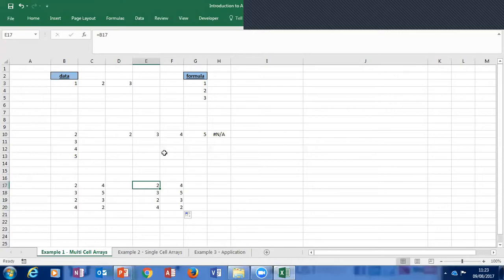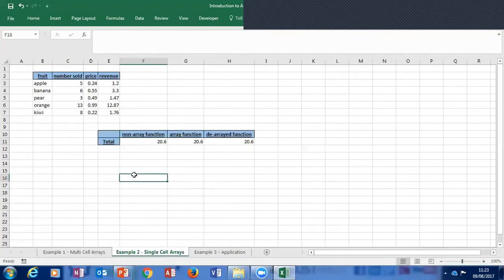So that's what we call a multi-cell array, if it's displayed in multiple cells at a time. We also have something called a single cell array, which is a little bit more complex. Effectively, it can map to multiple ranges at the same time, and then print out the result in a single cell rather than in multiple cells. We can see a couple of examples on this second tab here.